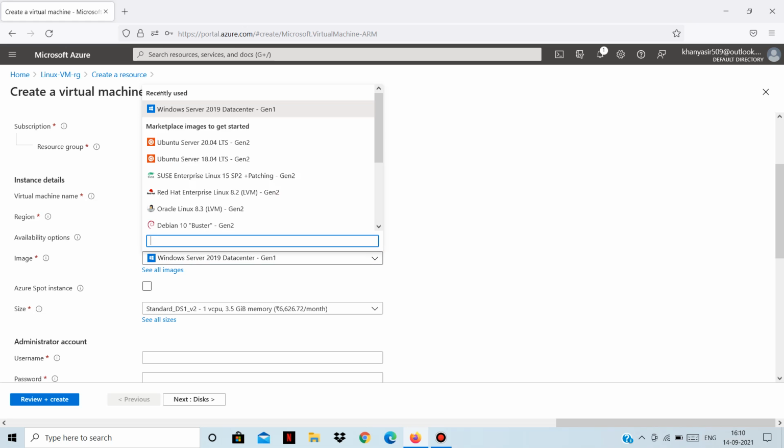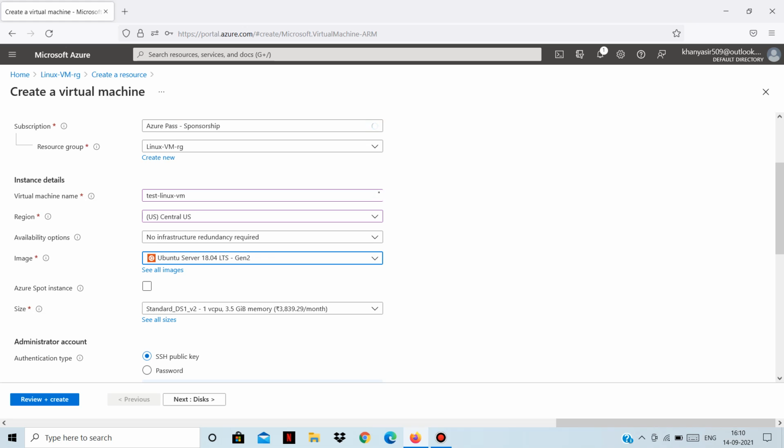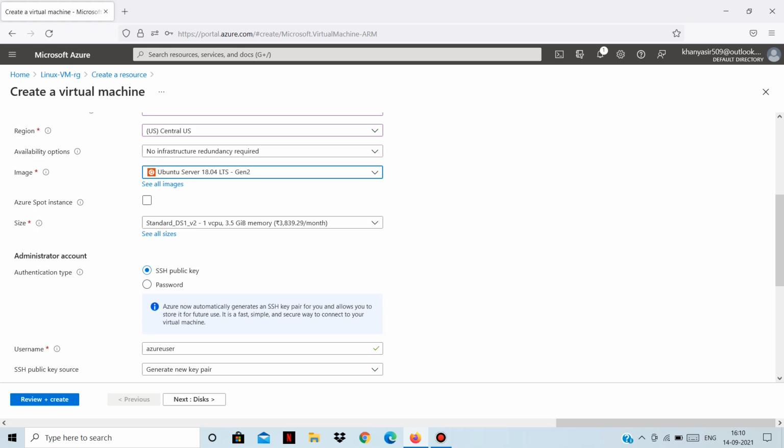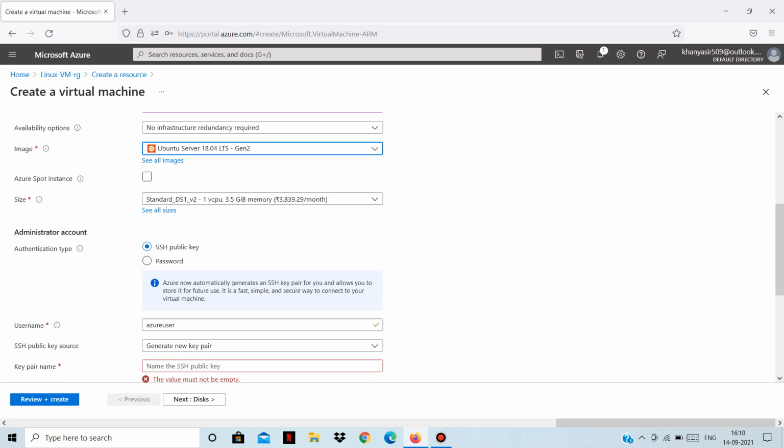Okay, then select this Ubuntu Server 18.04 LTS Generation 2, because we want a Linux OS virtual machine. So we need to choose Ubuntu Server. Okay, and then the size will again remain the same, 1 vCPU, 3.5 GB of memory, that is RAM.